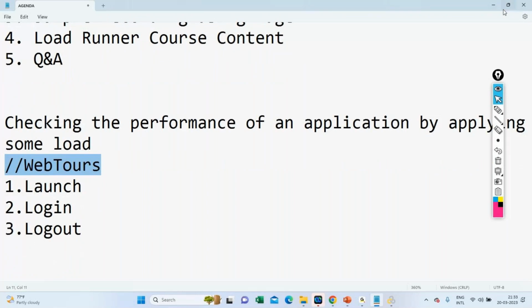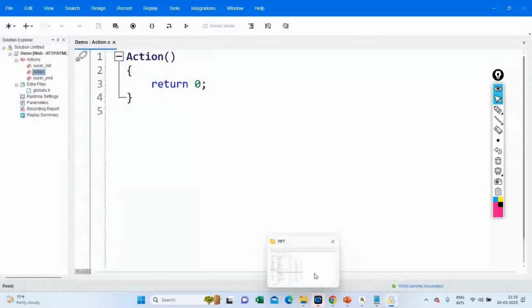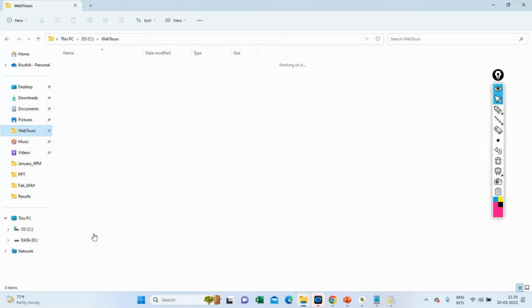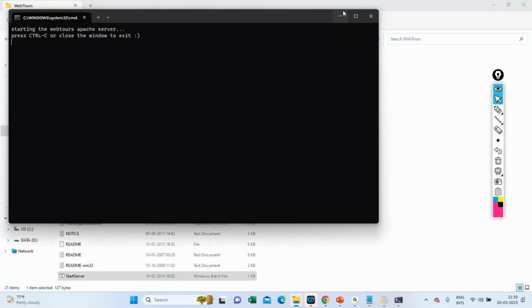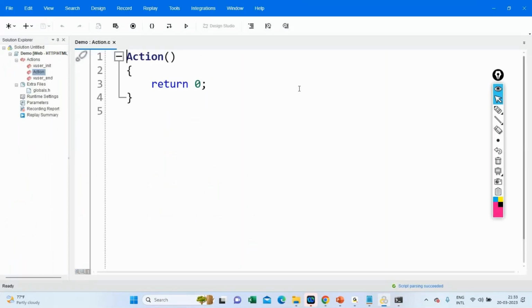So let me launch that server first. Actually, the server needs to be launched if you want to access that sample application. Okay. Now, how do you record the flow? I want to record launch, login, and log off on the WebTours application. How do you record the flow?